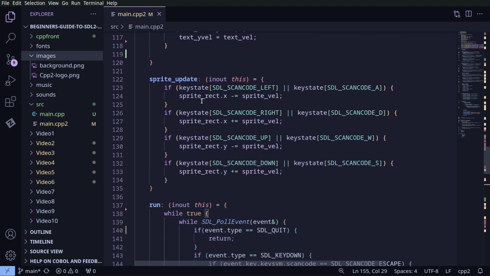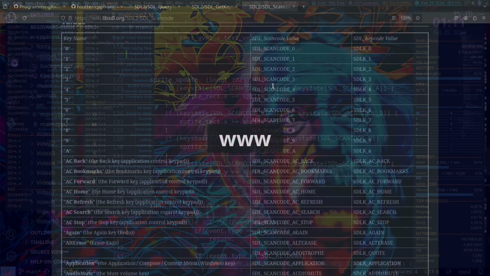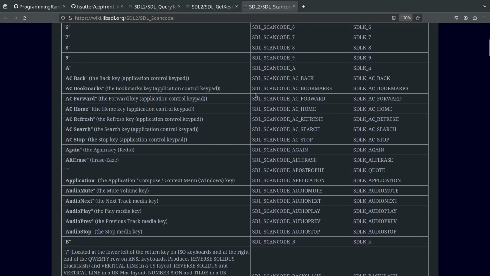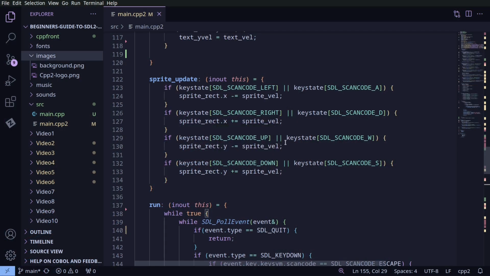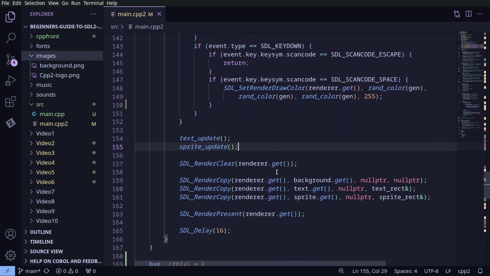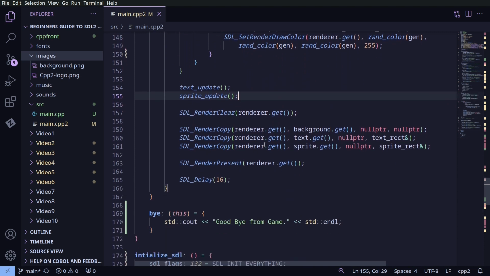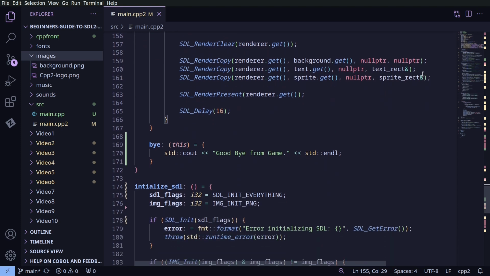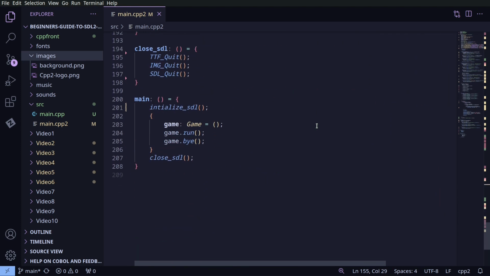And here is our update. And all we're using is that keystate pointer we created above. We're just indexing it with those scan codes. And these are the same scan codes that we used earlier to check the key event for the escape and the space. So it's the very same set. This is all the same. We are drawing the sprite here after everything else, so it's on top of everything, using its rectangle. And I think that's about it.